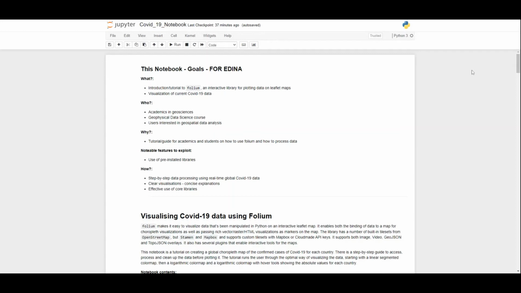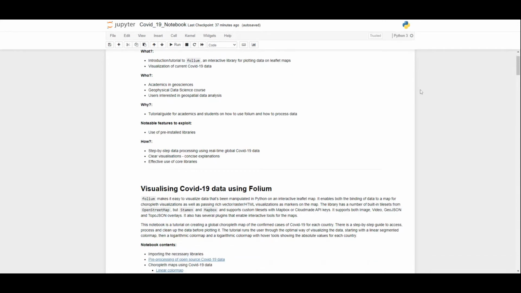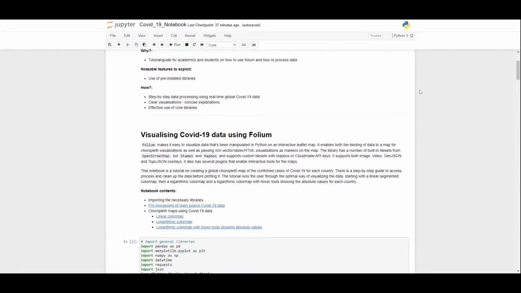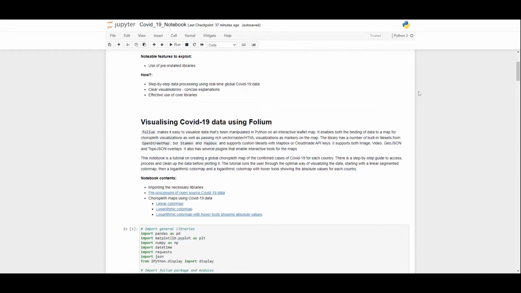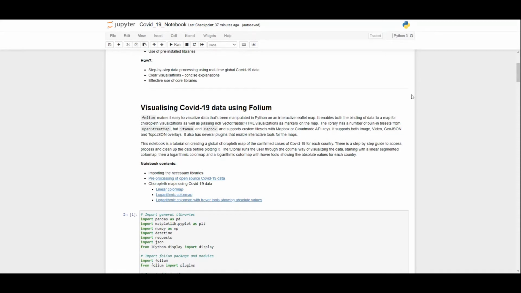This video will show you briefly how to analyze and visualize current COVID-19 data using Folium, an interactive geospatial library used for plotting data on leaflet maps. The reason I'm using Folium for this notebook is because it has an option of creating choropleth maps, essentially binding data to a map for geospatial visualizations.